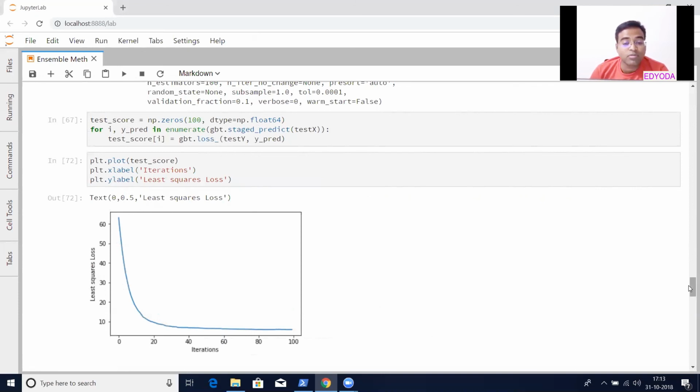This was gradient boosting tree, a very good algorithm. And you might be hearing about XGBoost and all those; they are all modifications of gradient boosting trees.